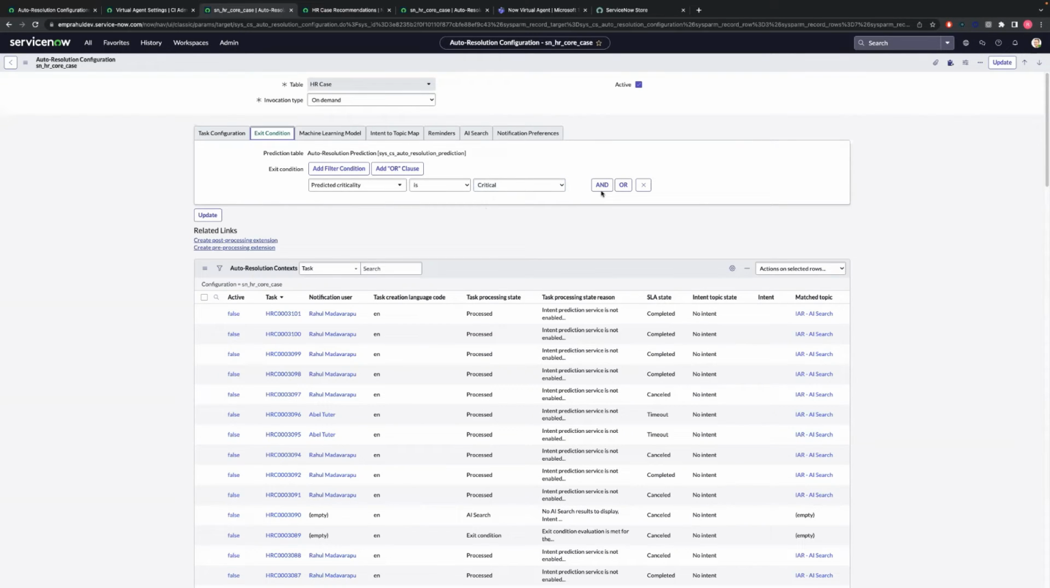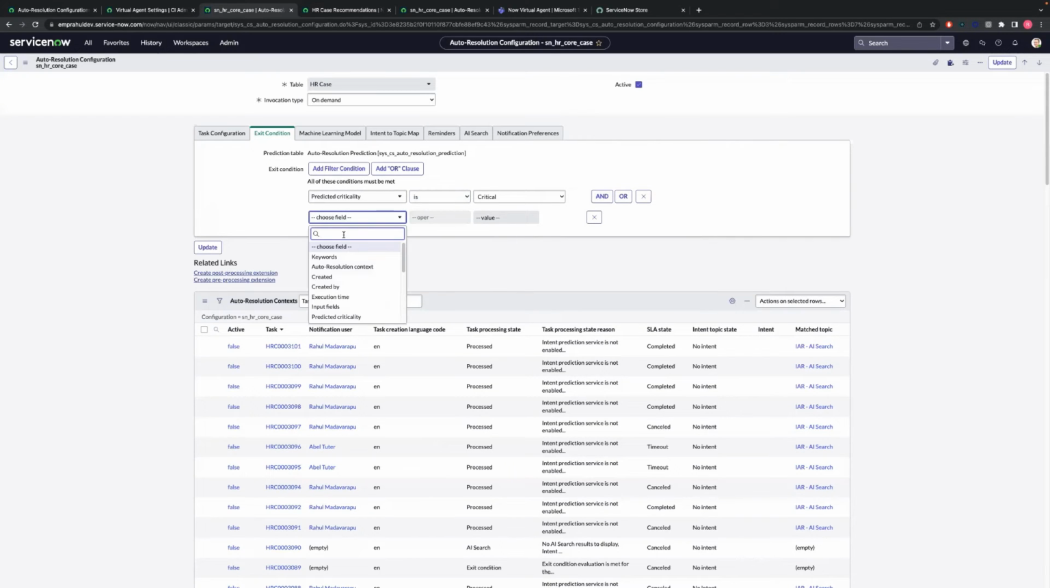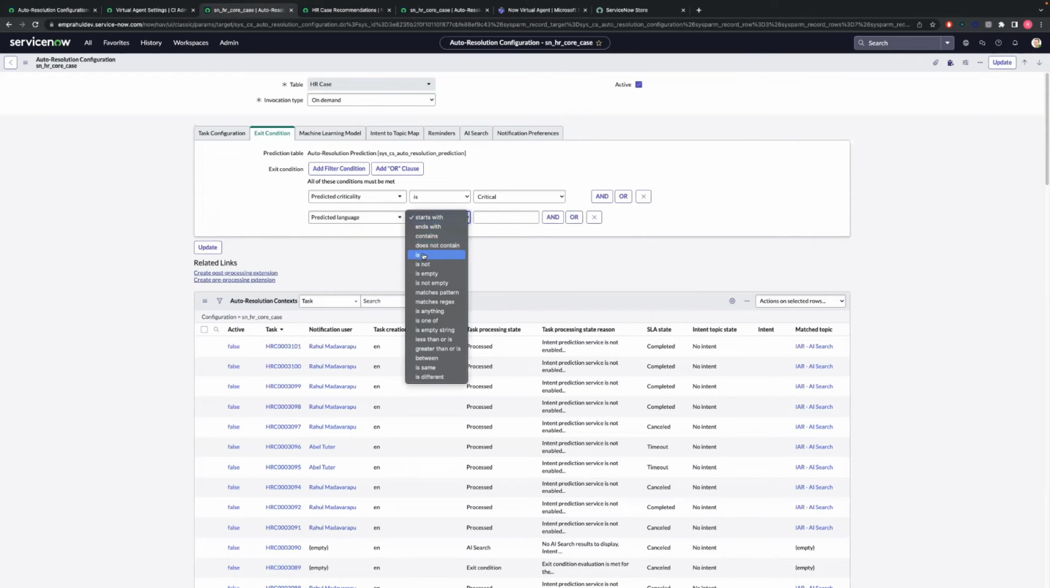And the other condition which isn't here is the language. If the predicted language is not English, that's also the other condition, because these two are something we shouldn't be changing, I would suggest, at this point of time of the release, because these are pretty much required for the proper functioning of IR for HR. As I pointed out, for the criticality, if it's critical, it should always go to an agent. And similarly, IR for HR currently works for English only.